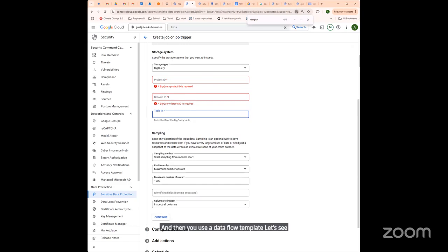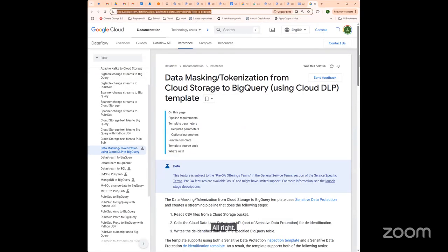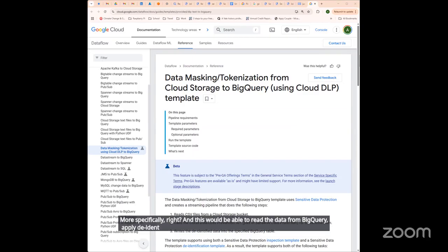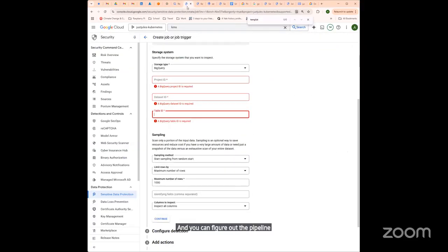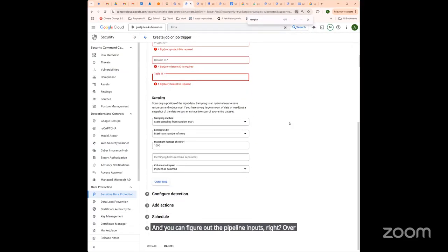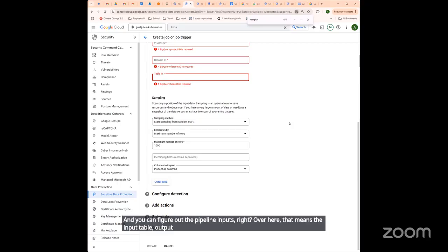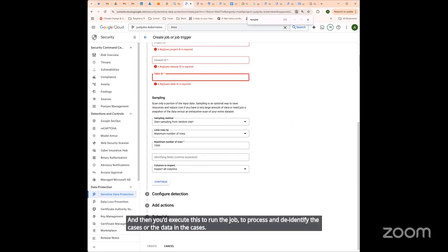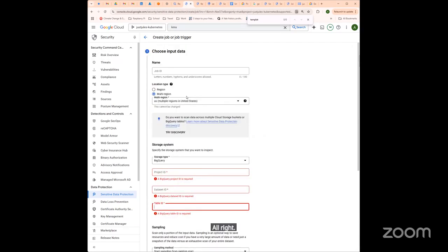Let's see if I can get this open. All right, so this will give you more information about this, more specifically, right? This would be able to read the data from BigQuery, apply de-identification, and write it to a new table. You configure the pipeline inputs over here. That means the input table, output table, inspection template, de-identification template, and then run the pipeline. Then you'd execute this to run the job to process and de-identify the data in the cases.